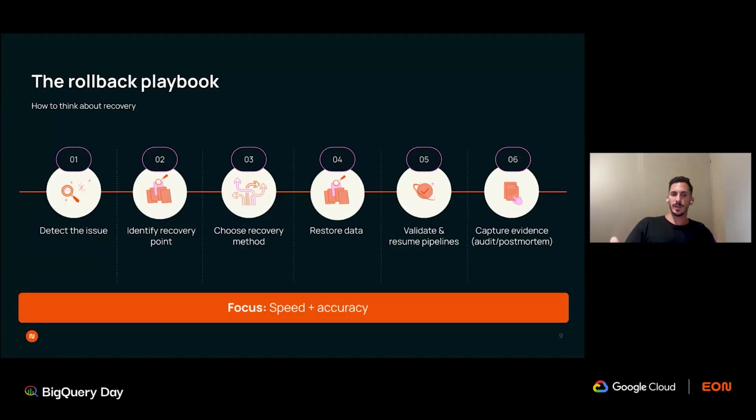So after restoring, you need to validate everything carefully. You need to verify that the data is correct, that the pipelines are healthy again, that the dashboards reconcile, and your AI agents are operating on trusted context again. And finally, you need to capture evidence. What happened, when it started, what changed, how recovery worked, what gaps were exposed.